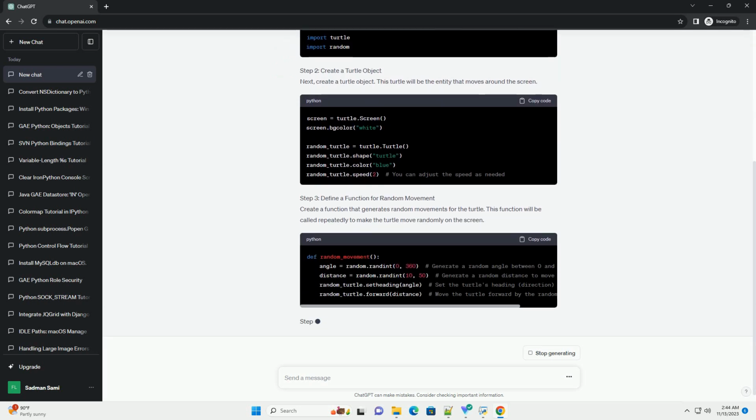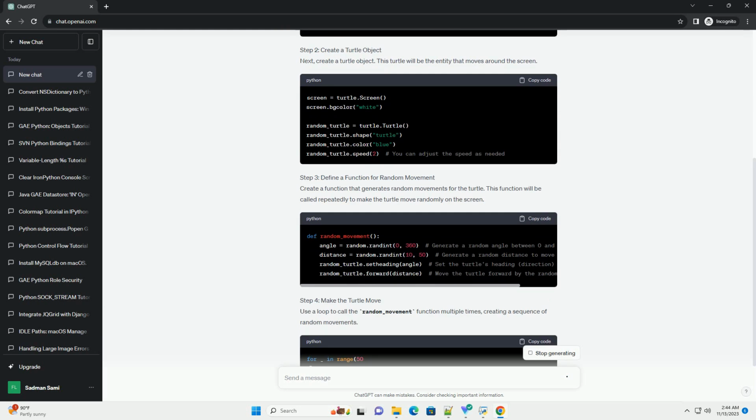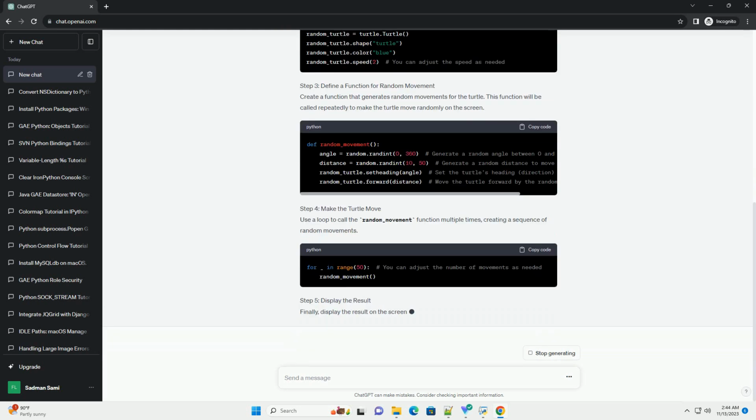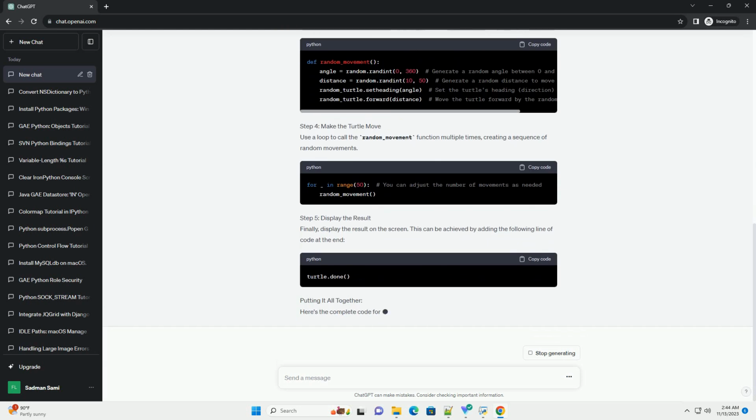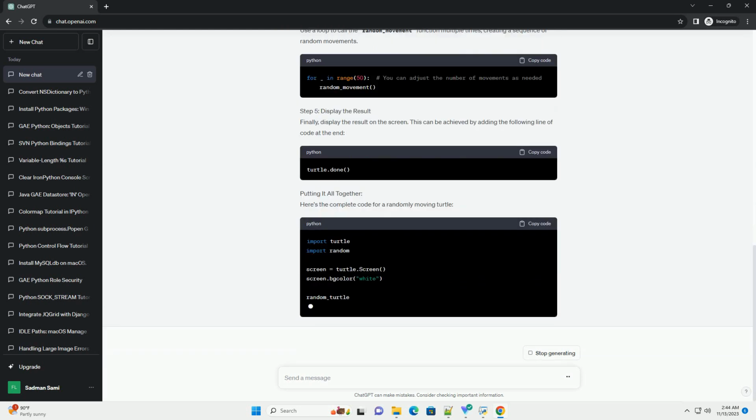Step 1. Import the Turtle Module. Start by importing the Turtle Module. This module provides a way to introduce a turtle on the screen and control its movement. Step 2. Create a Turtle Object. Next, create a Turtle Object. This turtle will be the entity that moves around the screen.